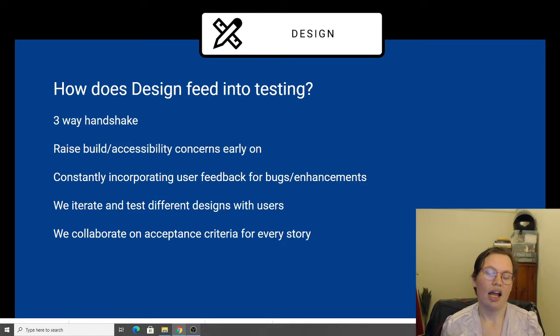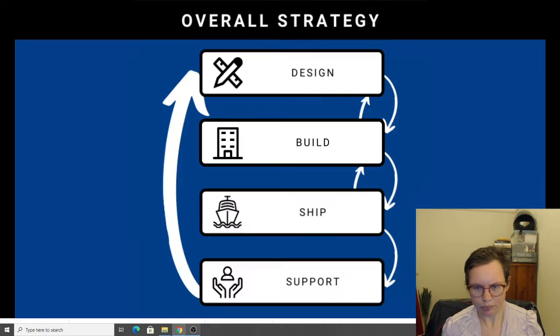And we're constantly incorporating user feedback and bugs and enhancements from having the app on the app stores for the last year, and seeking in-app feedback every time we release a big feature. So we've incorporated lots of feedback loops into getting the app to where it currently is right now. And we're constantly iterating and testing new designs for future enhancements as well. We also collaborate on the acceptance criteria that we create for every story.